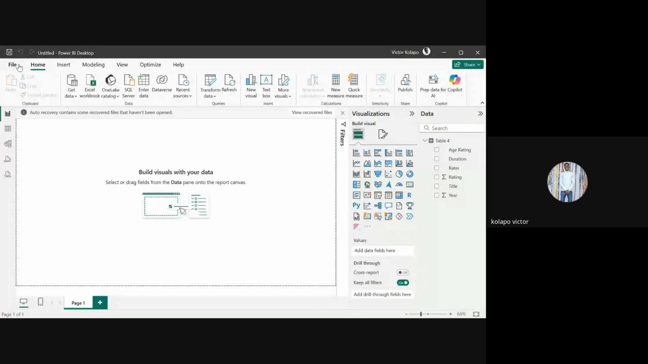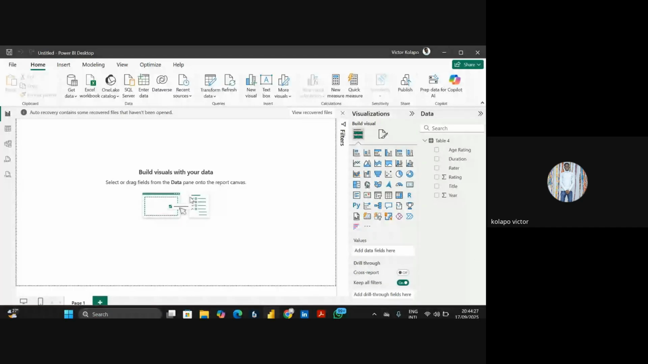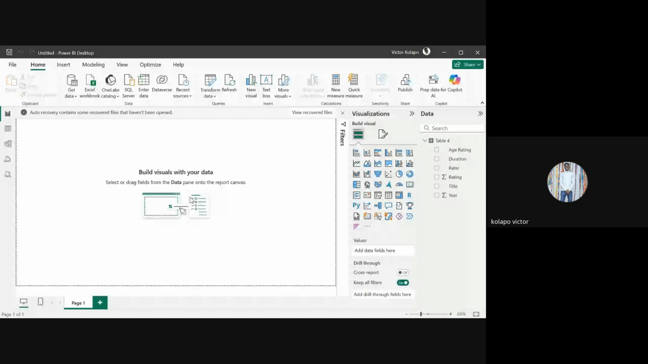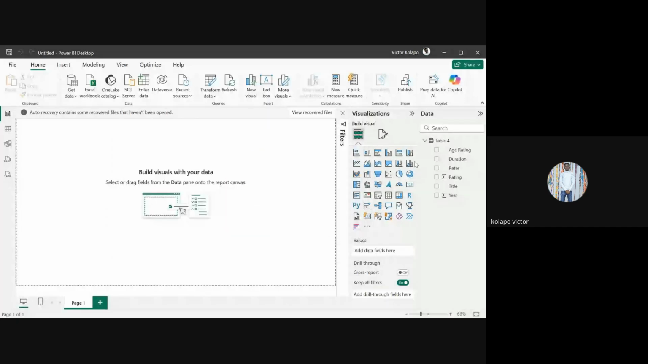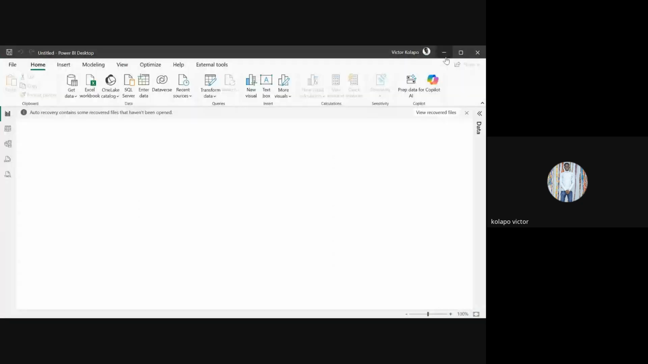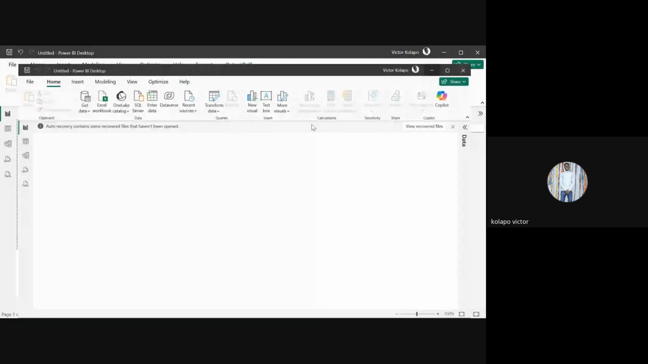I might not finish this, but let me quickly start it, and maybe I might even rush it a little bit, because I want to teach you how to manage multiple tables in Power BI. Basically we are done with this one, so we just want to start our visuals.